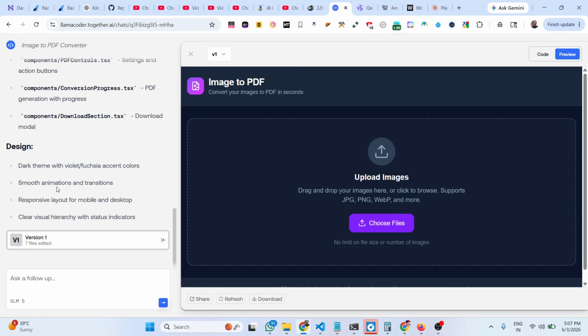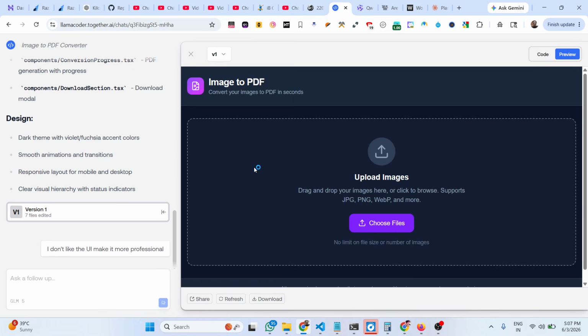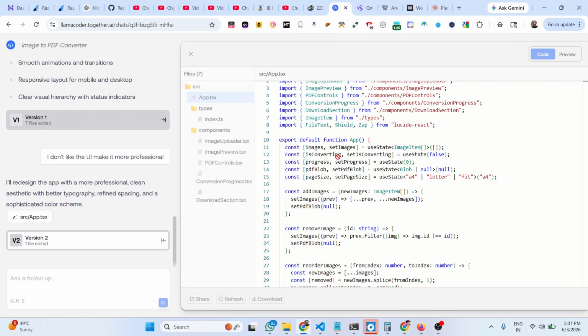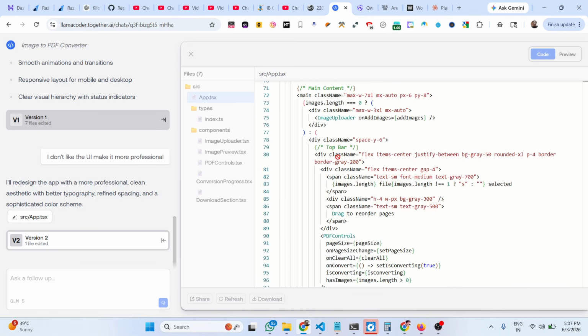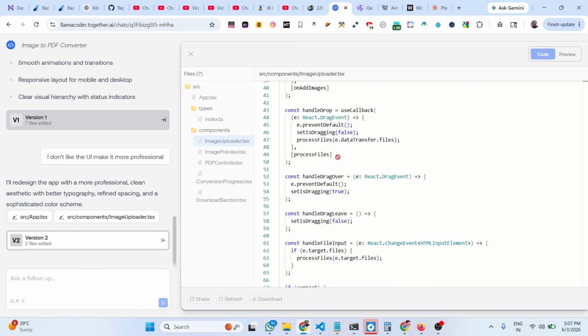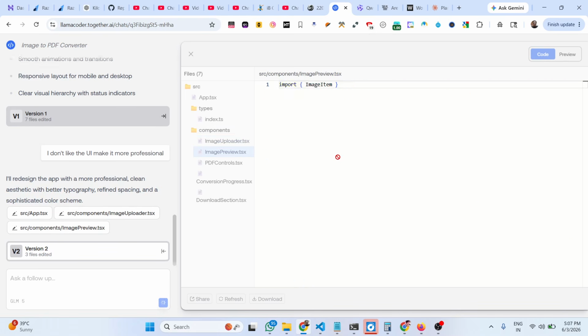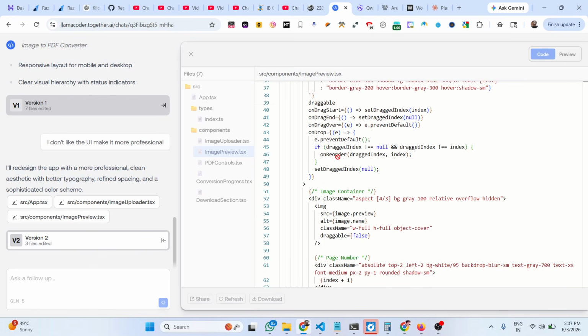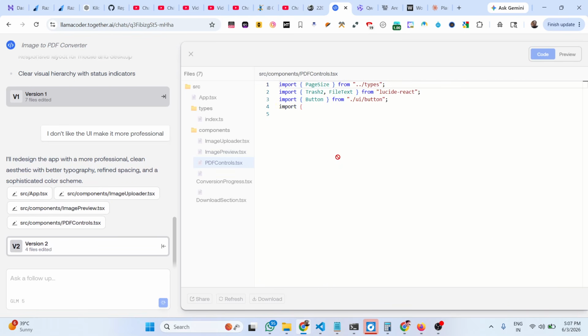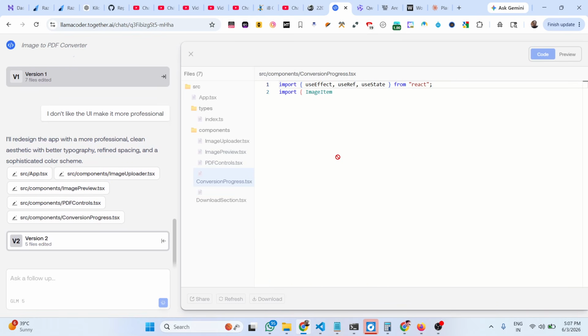You can even ask a follow-up question simply. So you can even ask follow-up questions as well. If you don't like the UI, then it will change the UI for you. Automatically, it will rewrite the file that contained the UI code here. All the components will be rewritten and then it will rebuild the UI for you. So this will save you a lot of time creating different prototypes for your applications.